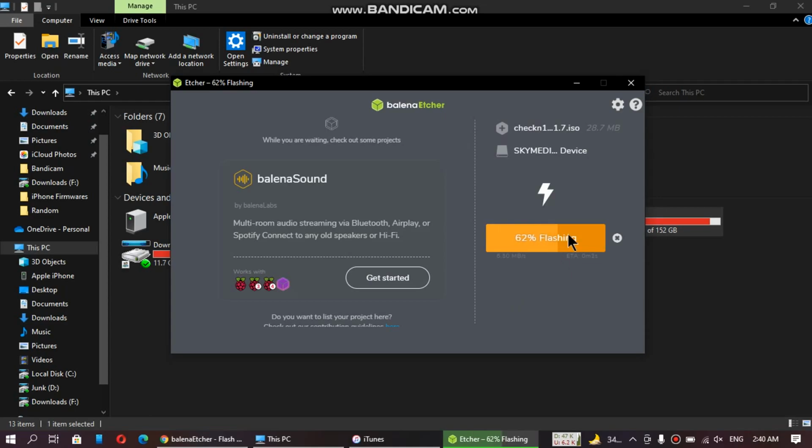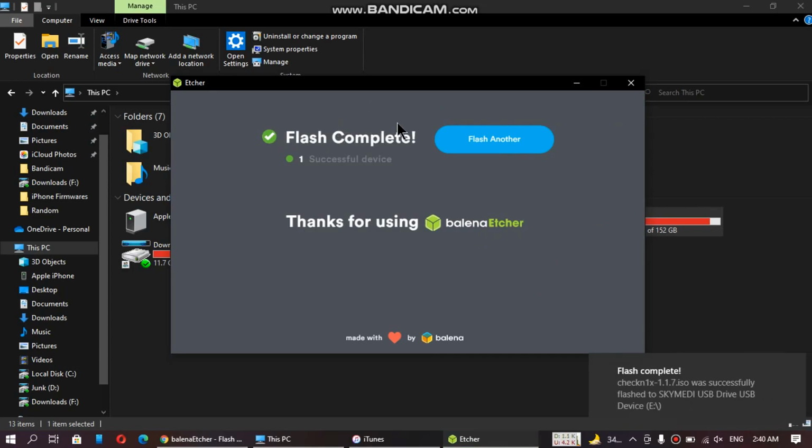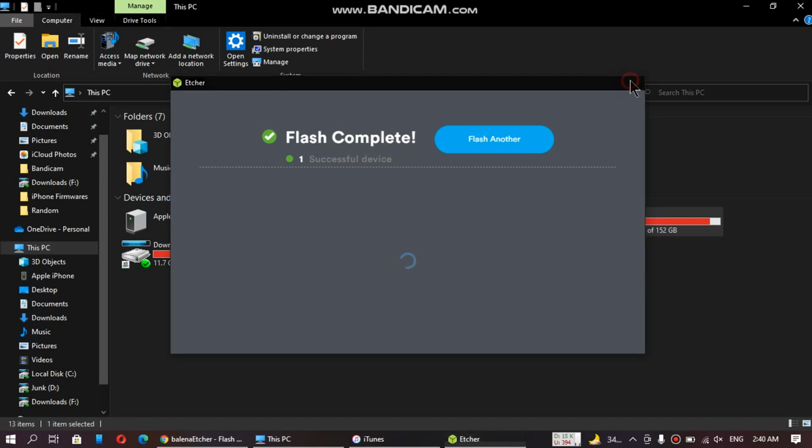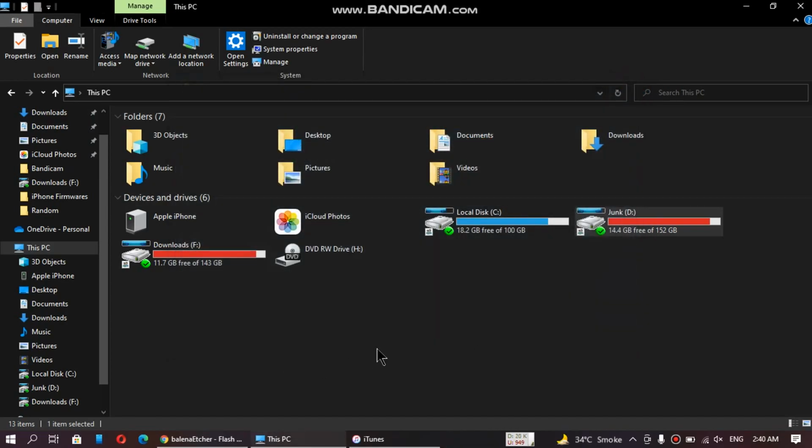So the flashing process will start, and it will take about 10 seconds and it is done. And you will see flash complete here. If you see a message that your USB needs formatting, please cancel it. Okay, now close everything out and now restart the computer and follow the next steps.